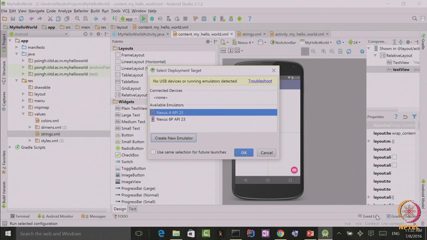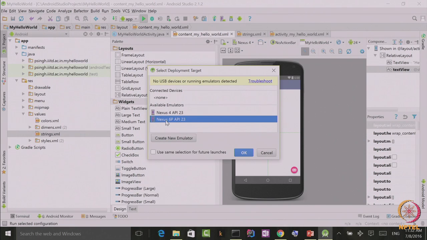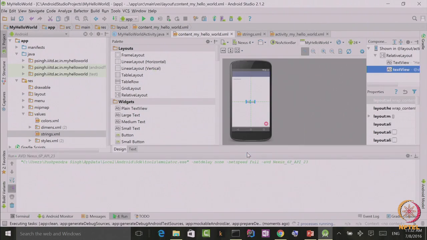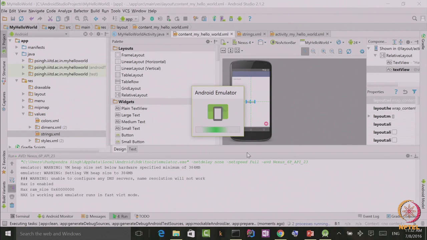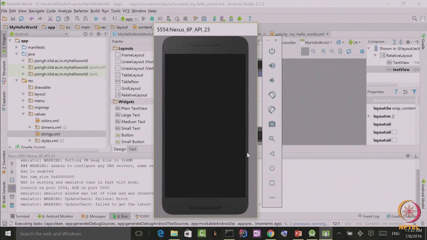When I press finish, you can see that Android Studio has added a new entry into my available emulators. Now I have a Nexus 4 emulator and I have a Nexus 6P emulator. Let us choose Nexus 6P and let us press OK. The moment I press OK, Android Studio launches my Android emulator, as you can see on my screen, and very soon it will deploy the application that we have developed on my emulator. Let us wait.